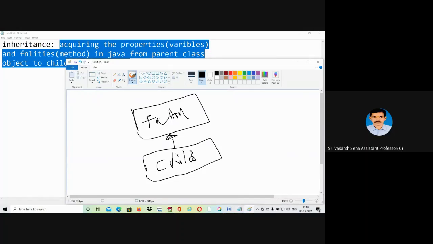So father, child. Suppose the father has a car, so it will come to the child. If he has a building, the building will come to the child. But suppose the child has a bike, this bike cannot go to the father. So the properties and functionalities come from parent to child only, right?